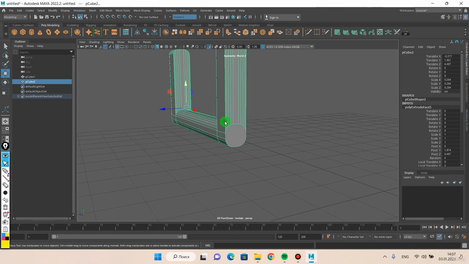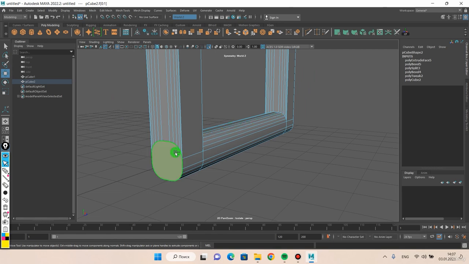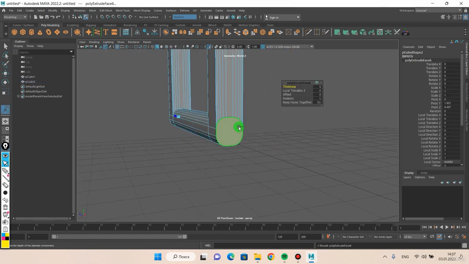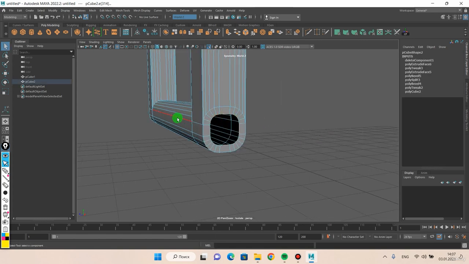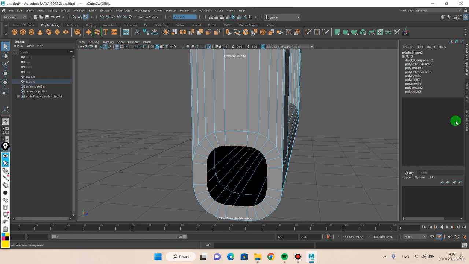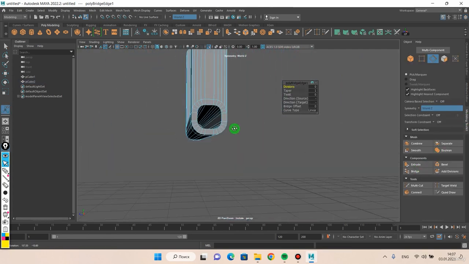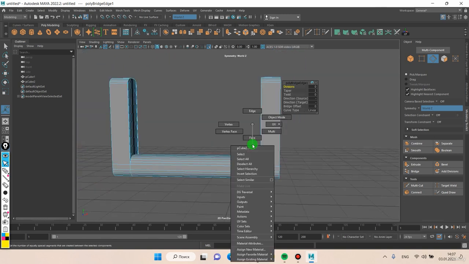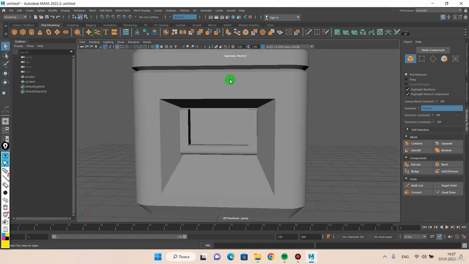So the next thing I want to do is to make a hole in these handles. So I will select both of these polygons and I will delete the insets. And let's bridge these holes. Easy as that.